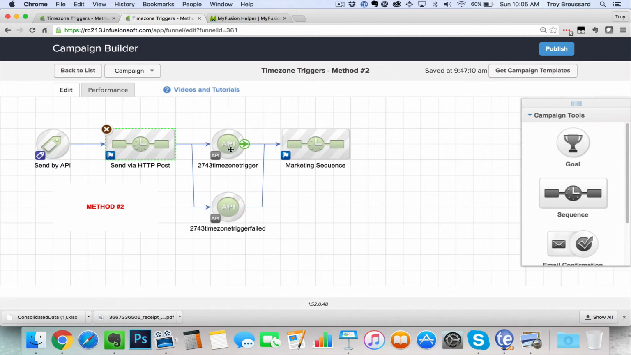And so this just gives me a running count of the results so that I can see how well my time zone data is growing inside of my contact database. Okay, that's the reason for this.